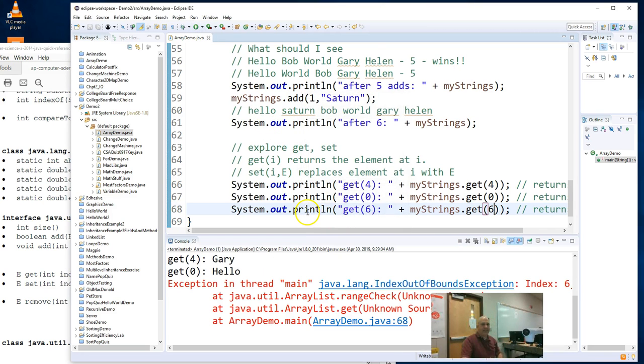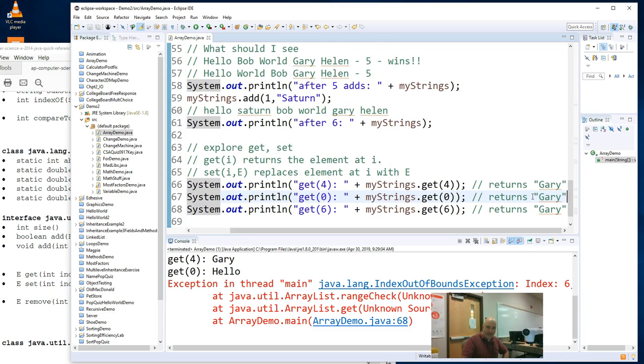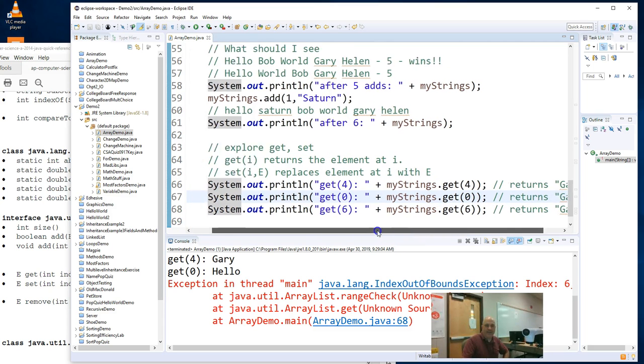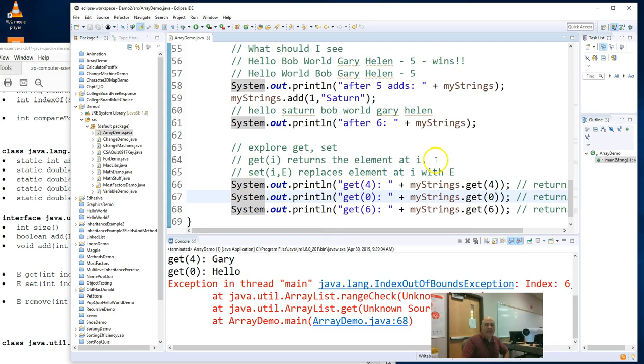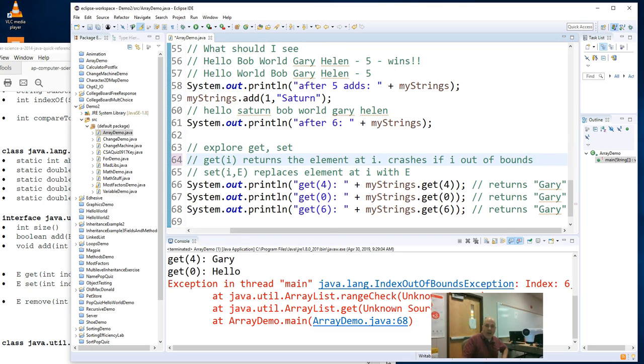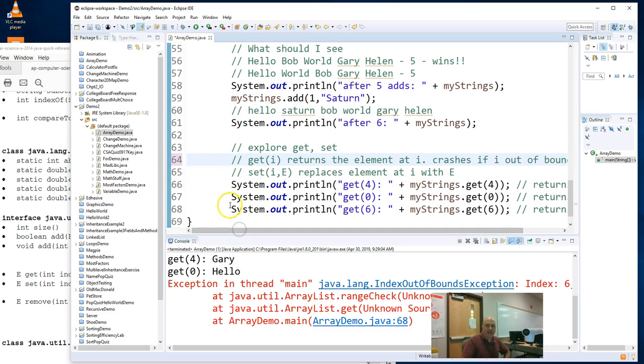It crashes. Look at that. Boom. Crashes. What type of error is that? This is an index out of bounds exception. We can catch this with a try catch, but let's not do that for now. So it will crash if the index is out of bounds. All right, so we know what happens if it crashes. We don't want it to crash, so I'm going to comment that one out.